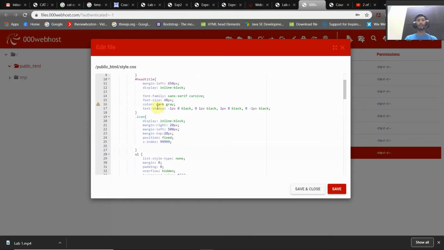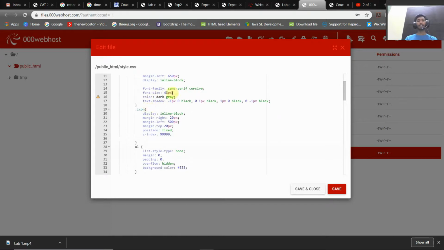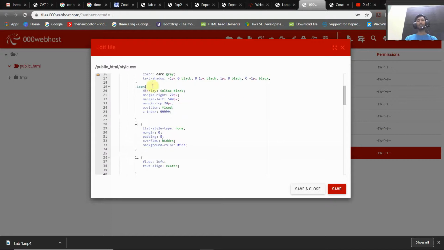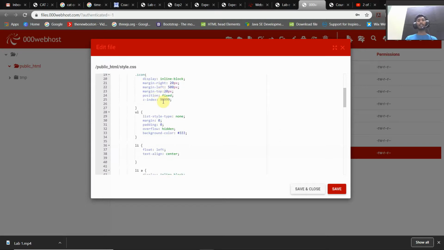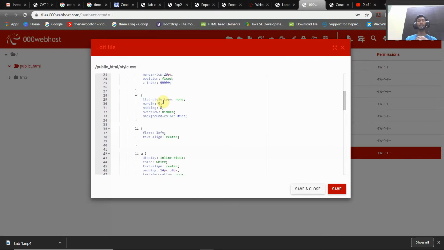Then font family I have determined, font size, everything. Font size determines the size, font family defines the type of font. Colors I have given. Then text-shadow is for giving the outer shadow of any letters. Then I have used icon, and icon has a particular size. So margin right, margin left, and top are determined for giving margins, how far from the left it should be. And then z-index is used for giving priority. So z-index is used for providing priorities to any object. If it's given a very high priority, like suppose I've given 99999, it means it's the highest of all, and then this thing won't come below anything.